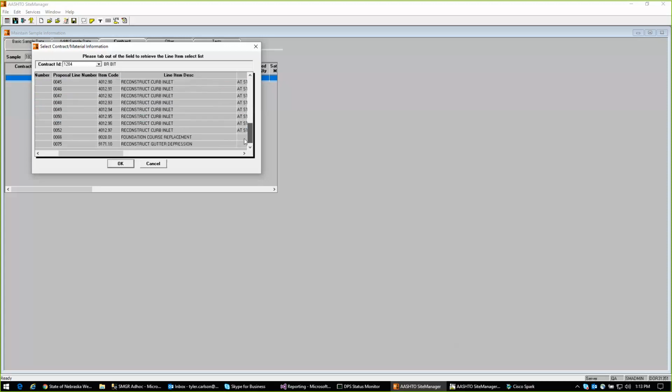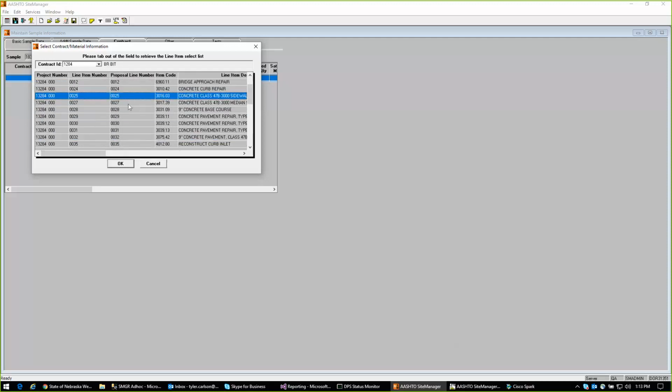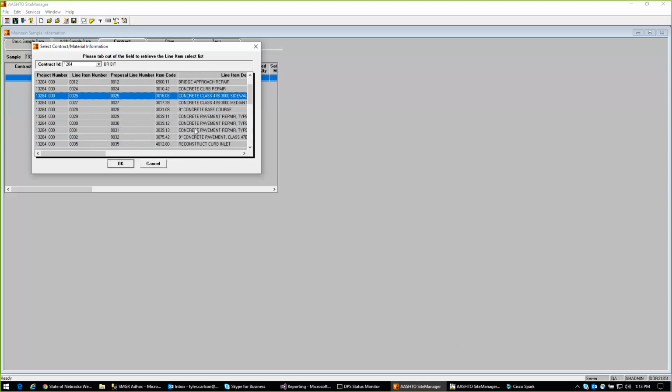Certainly, some of these others, reconstruct curb inlet, maybe even foundation course replacement, could be using 47B. But since I don't know the specifics of this contract, I'm just going to go with the obvious ones for now. If you're wondering how I selected the line items like I did, I'm just using the Control key on my keyboard. You can make your first selection, press and hold the Control key, and then click to make other selections. You can also hold the Shift key to select an entire group at once. Hopefully that's not a new concept for anybody. That's something you can use in many different places on your computer in general. Anyway, back to just my 3 items.